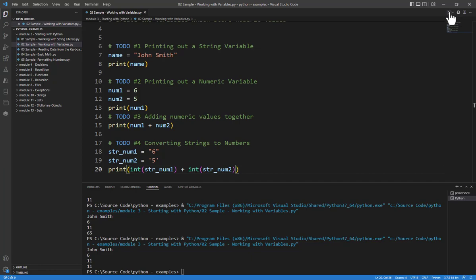Hit run. You notice I see my variable name for John Smith, my numeric 6, 11, and then it now shows 11, which is what I want. So that's how we convert strings into numbers.